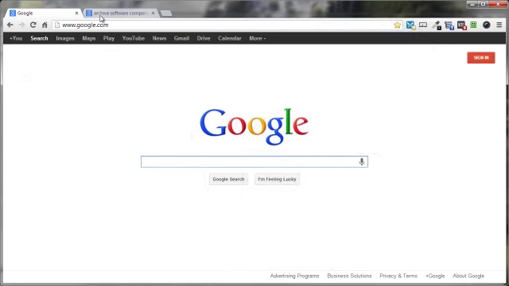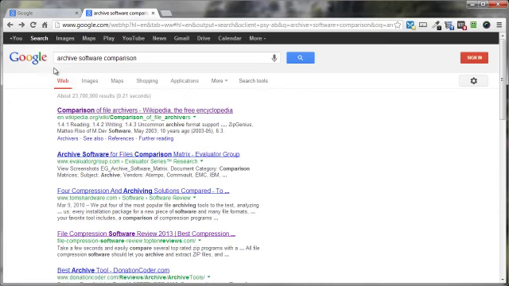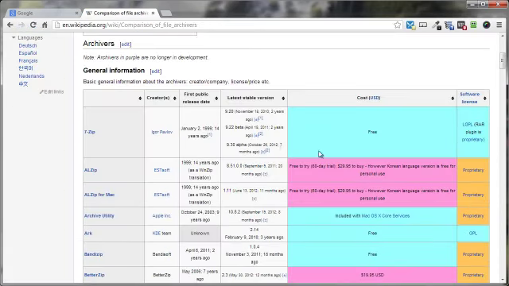And I've got a window open here where I did a search for archive software comparison. And the one I wanted to point out here is the one from our friends over at Wikipedia. Go ahead and check that out. Scroll down just a bit here, and it gives us a bit of a rundown on some of the more popular compression software. 7-Zip, as a matter of fact, is the one that I use religiously. And you can't beat the price. It's free.